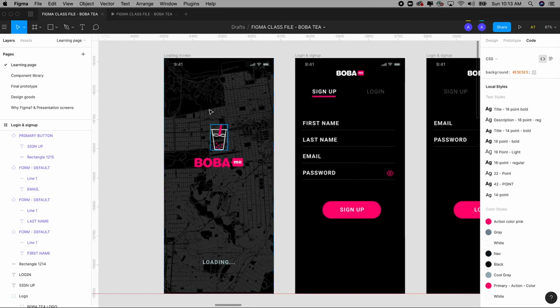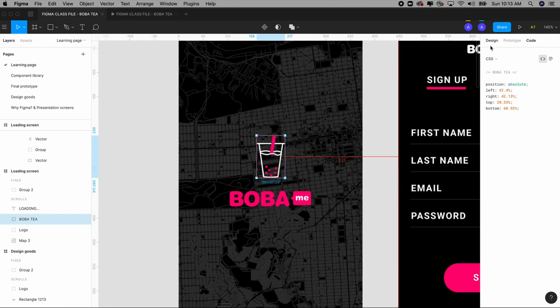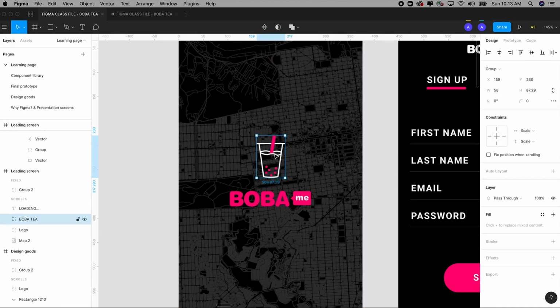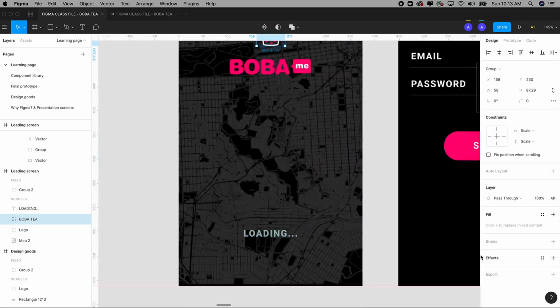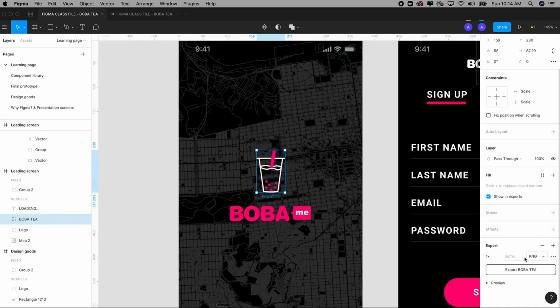So let's say I wanted to export this illustration of this boba here. Figma does it very simple. All you have to do is select the icon or the illustration and, if you scroll to the bottom right here on your design tab, just press the plus button. It has the export.